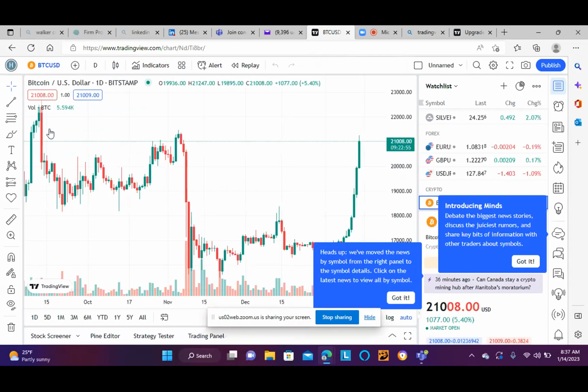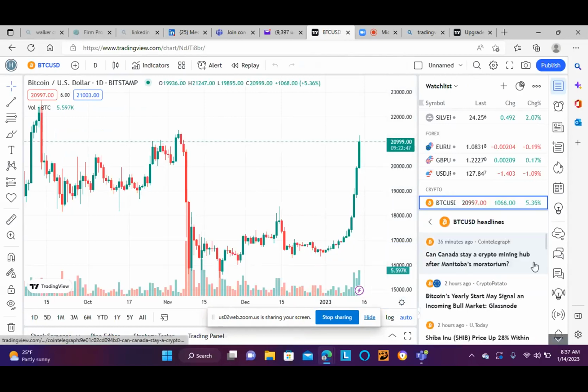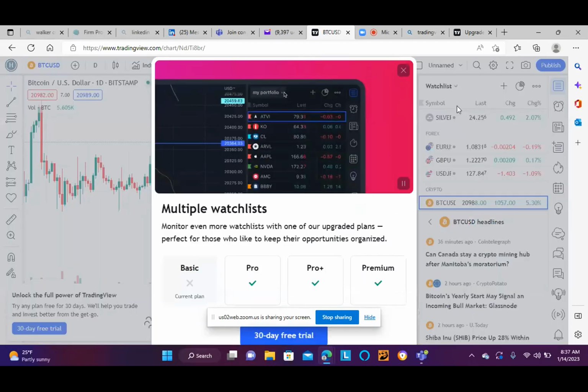Now, what I want you to do is we've created something called a watch list, right? The first thing I'm going to teach you is how to create a watch list. You see there's a watch list at the right, top right, thereabout. So click on that arrow next to watch list. And then it says create new watch list. Right? It's asking you to upgrade. So just close it altogether.